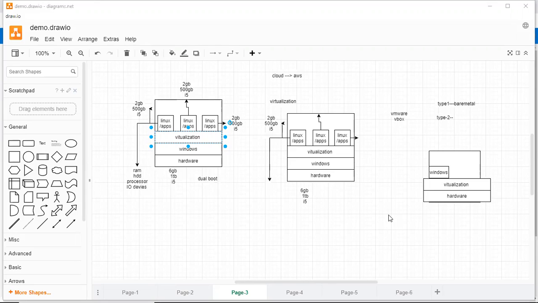All the resources, the hardware components that are required will be taken from the host machine, or the host hardware. But the only thing that you need to understand is the virtual operating systems that we are creating.